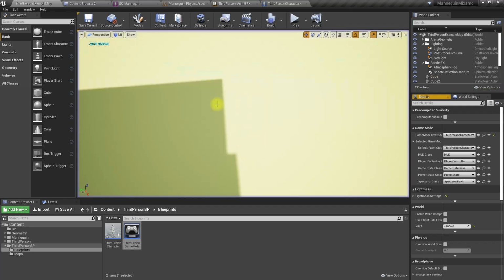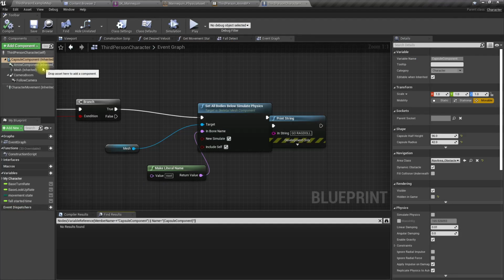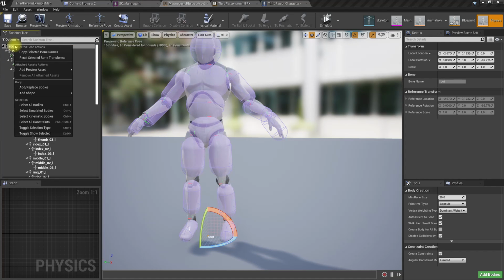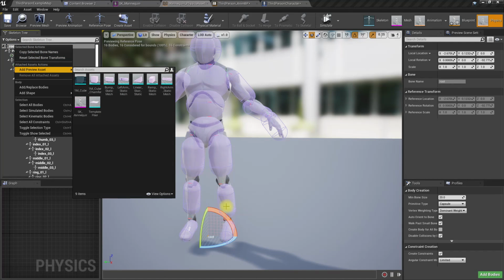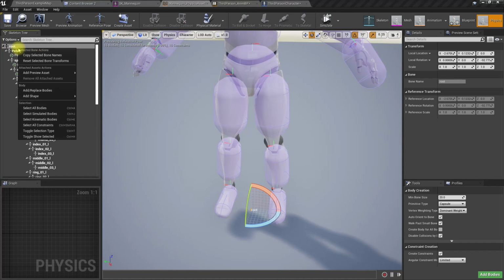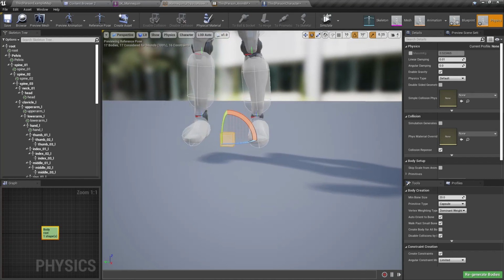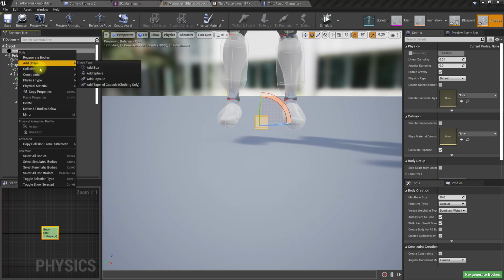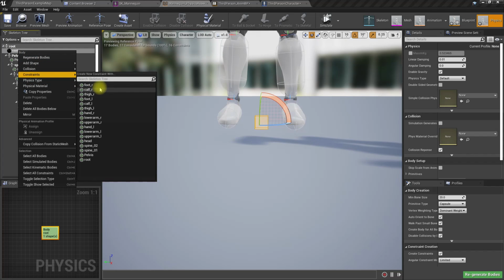Okay, right. What if we add another physics body to the root as well? Let's try that. Add shape, add a box. Okay, now we should be able to define a constraint with the pelvis.